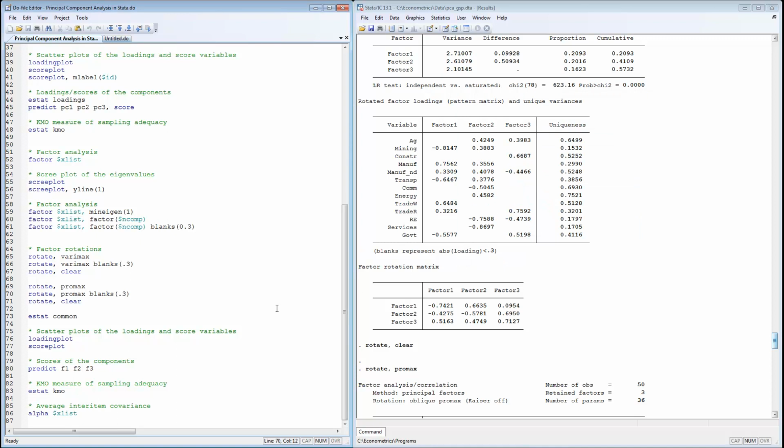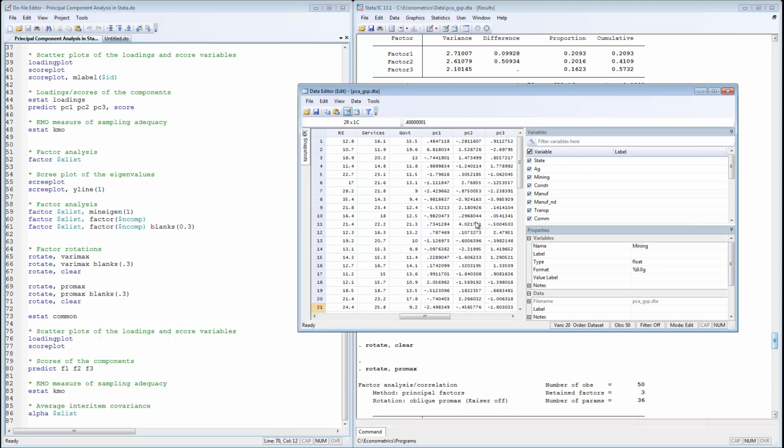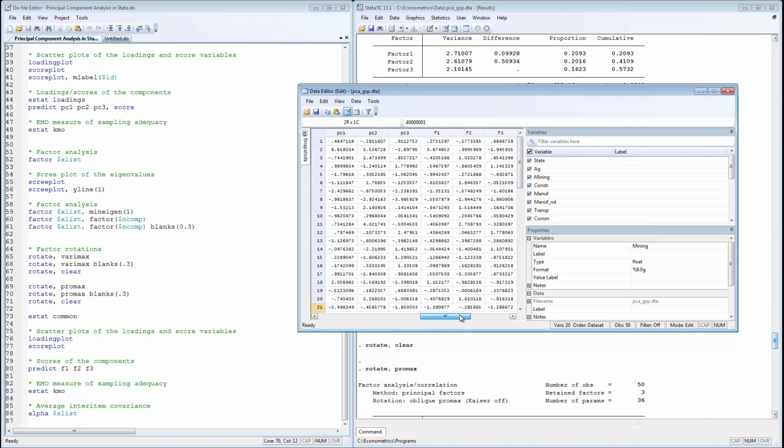Okay, so we did that. We can predict the scores of the factors here, and you do that by saying predict F1, F2, and F3. And if you look at the data, these are the factors that we now put in the data. You see factor 1, 2, and 3, and you see they're actually different than the components that we estimated before, but Alaska still has a high factor score for factor 1, and that's the outlier.